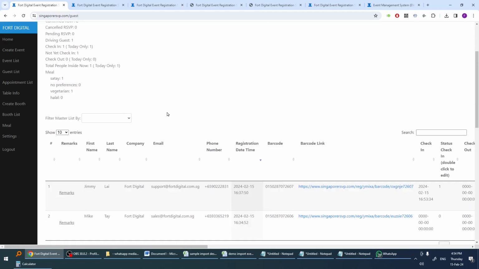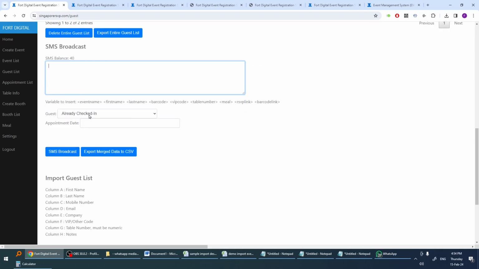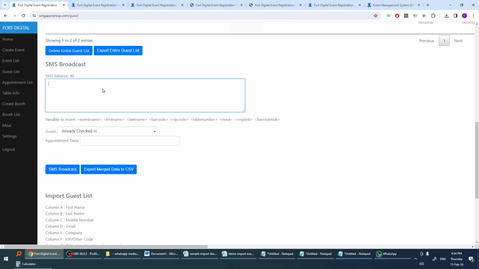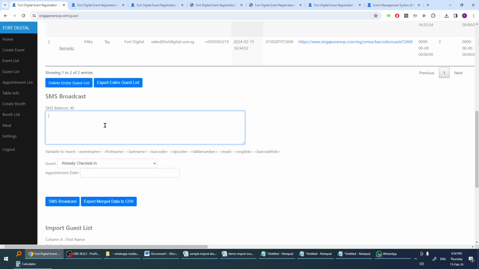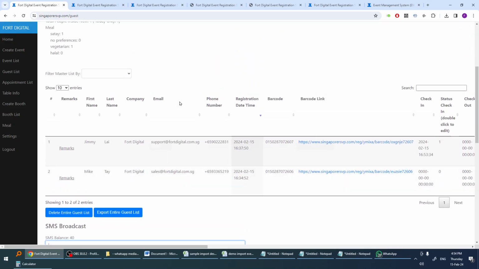So this is the process of the check-in. That's simple. Once the event is over, you can SMS again to everybody who already checked in, when they attended the event, and you can thank them. You can send them the link to the event gallery, the Q&A, and so on. So this is the whole process.